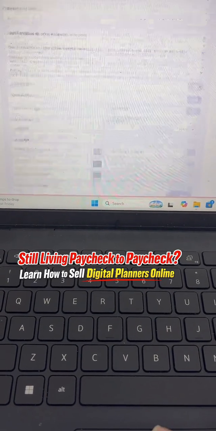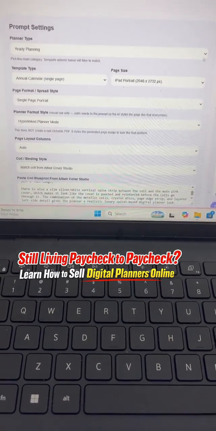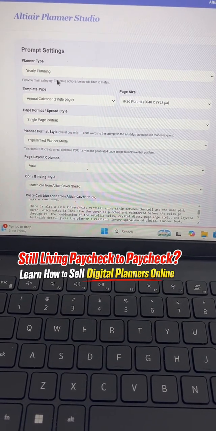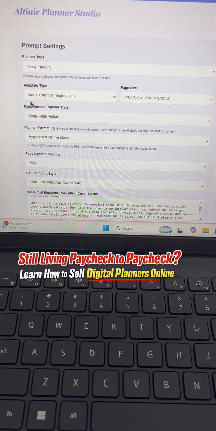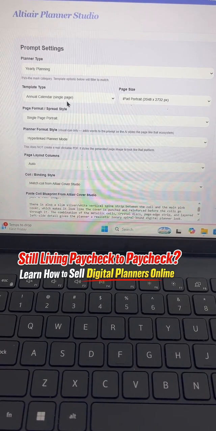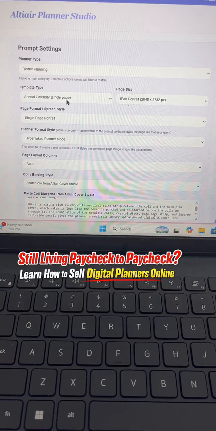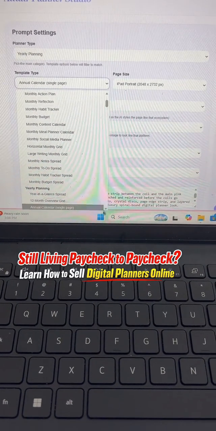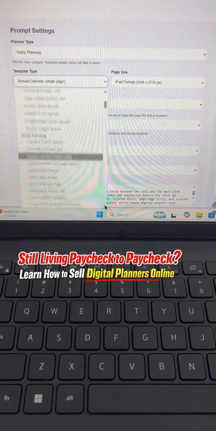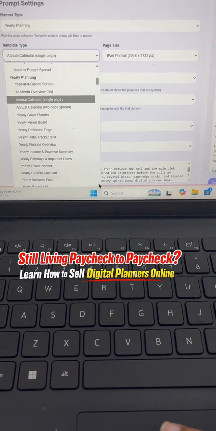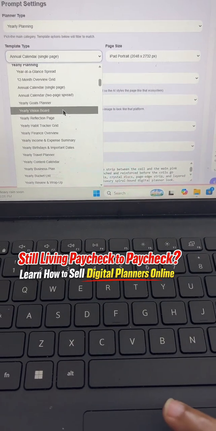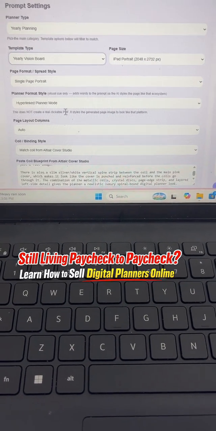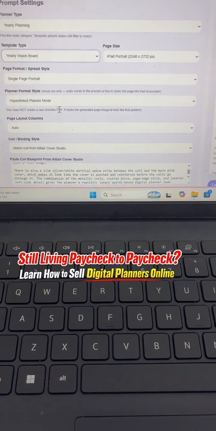I'm just gonna scroll up here, and where you see planner type, it says yearly, and where you see template type, I have annual, calendar, single page. So this is the one we just did. So now I'm gonna click here, and I'm gonna scroll down, and instead of doing that one, now I want to test out yearly vision board, right? I'm going to test out yearly vision board because I can't decide which one I want.